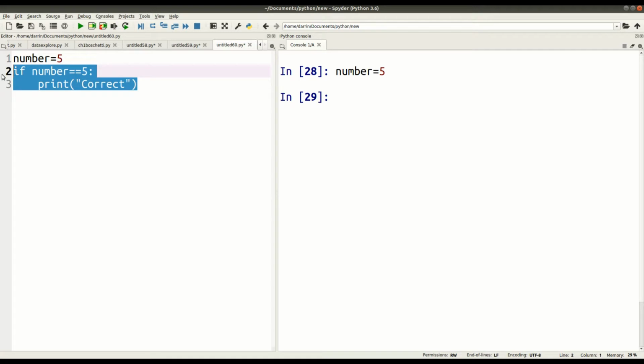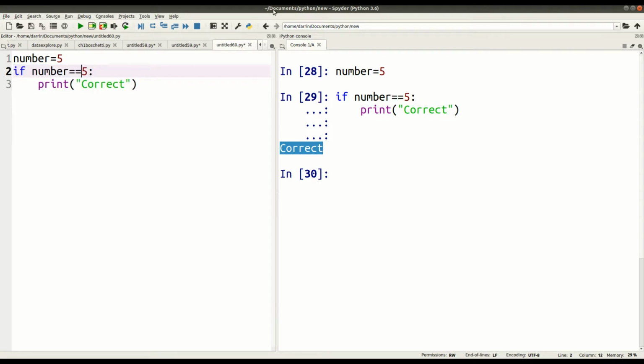Let's check this out and see what happens. Highlight everything, press F9, and notice how right here it prints the word correct. That's what it's supposed to do when number equals 5. Also notice the use of the double equal sign here. A single equal is for storing variables and things like that. Double equal is for comparison.